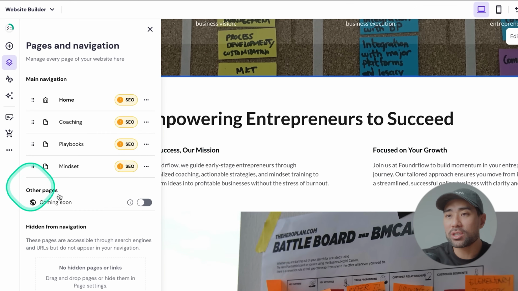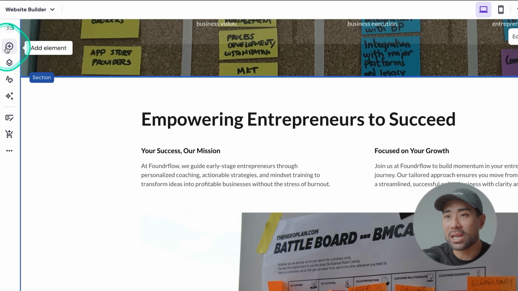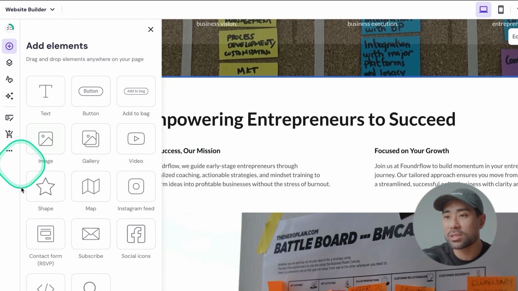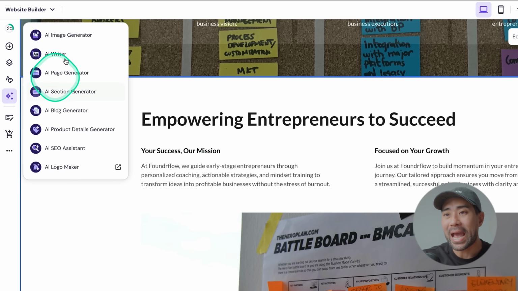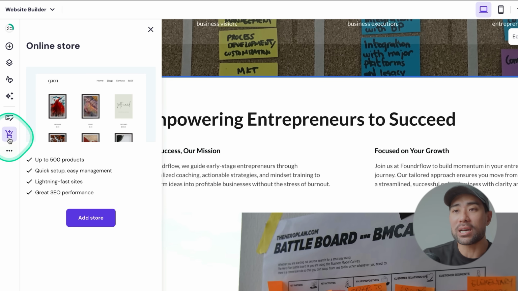Add more pages to your website here. You've got elements as well, so you can add buttons, you can add social icons once more, videos too on your website. We've got AI tools, even the ability to add e-commerce functionality so that you can start selling your products, whether that's digital or physical.